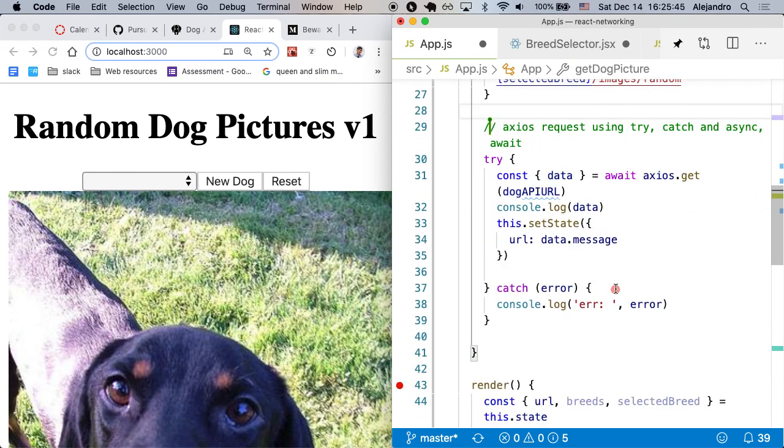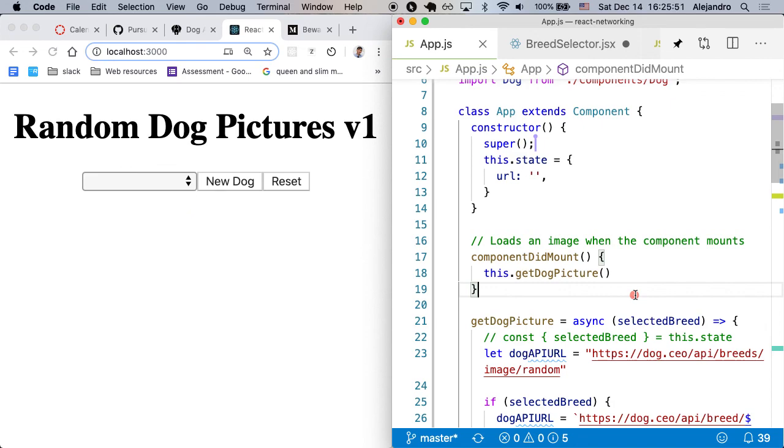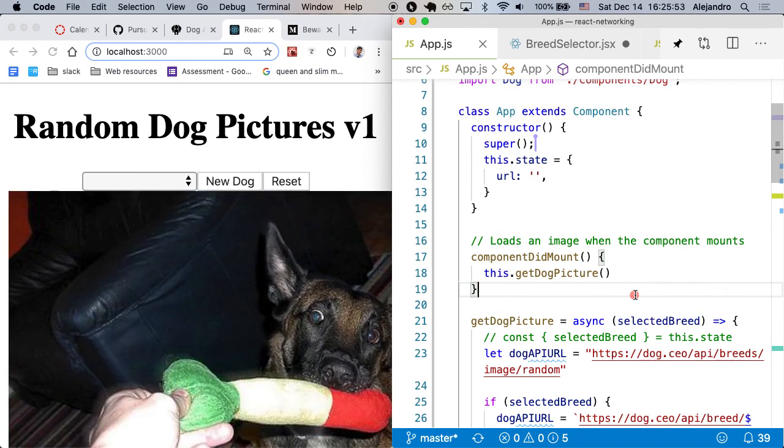Now, what is the next thing that happens after the constructor? What's the next thing that happens after the constructor? On the first try, on the first time we run our app. You need to start asking questions.